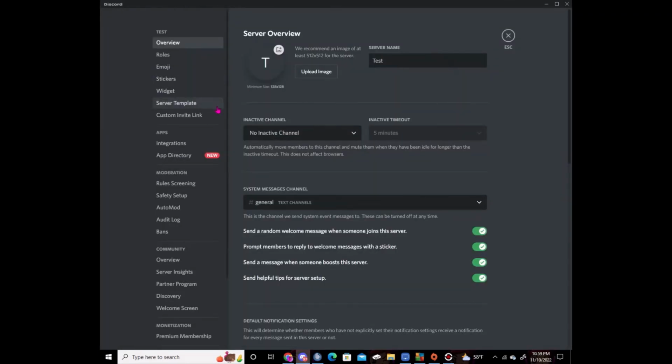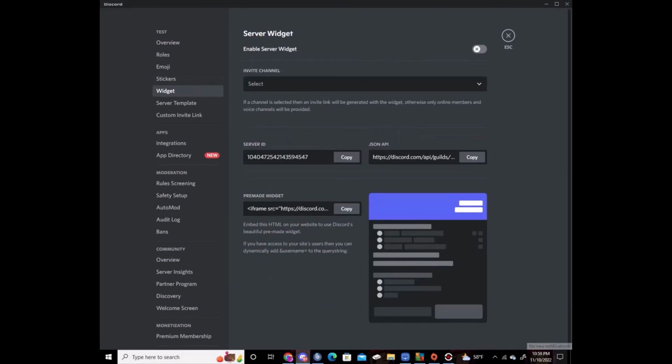Next, it would be the widgets. This really isn't that important. You would enable it if you really want to, but it's really not necessary.